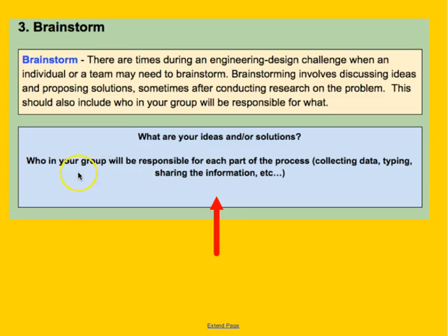One of the things I am going to be looking for is who in your group will be responsible for each part of the process. And one of the generic answers I often get is, oh, we're all going to be sharing in the responsibility of everything. No. I want to know specifically who is going to be doing what. Who's going to be collecting the data? Maybe you're collecting data from 20 to 30 meters and someone else is collecting it from 31 to 40 meters. I want to know who's responsible for what.